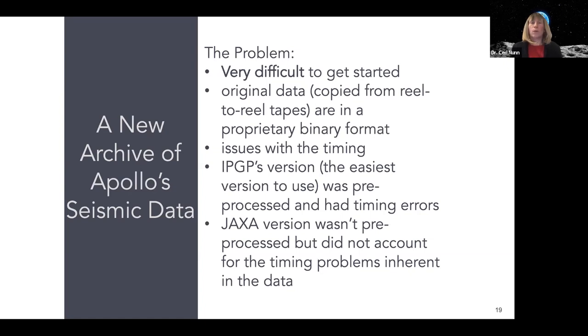So the situation was that the original data, which was recorded on Earth, was copied from reel to reel tapes. It was in a proprietary binary format, which is relatively difficult to use. There were also issues with the timing. Now, these timing problems are actually intrinsic to the data. This is not somebody making a mistake, but the problem is that the sensor, the data sampler, was very sensitive to temperature and possibly other errors. And so the data themselves were recorded in a very slightly varying sampling frame, which of course is not great. It's also very difficult to use with modern formats, which just assume that this isn't a problem and that you can sample it to a particular frequency.